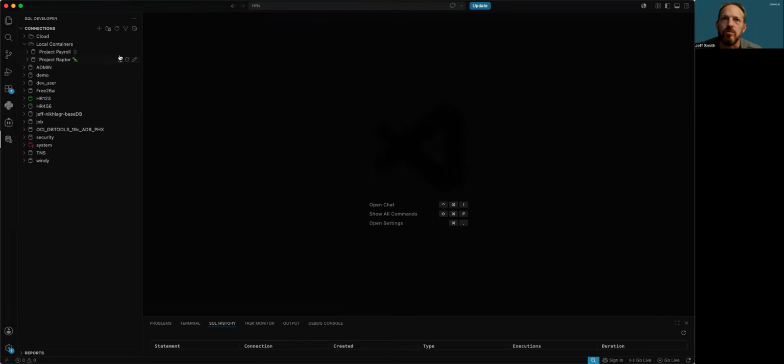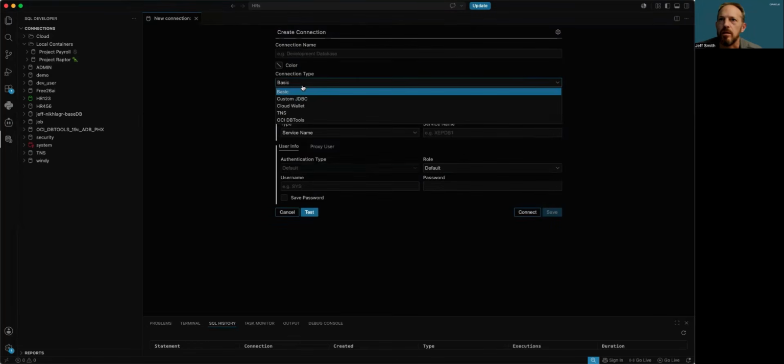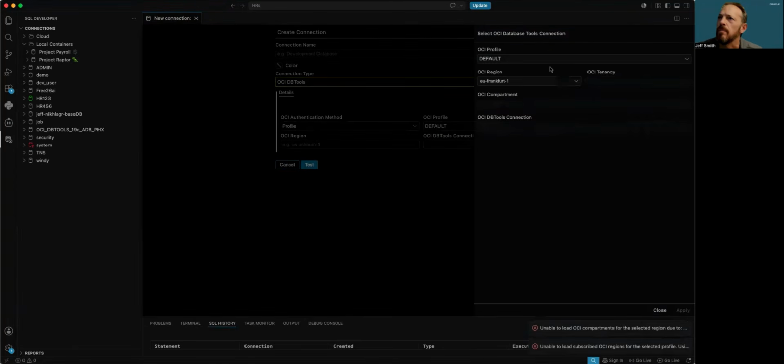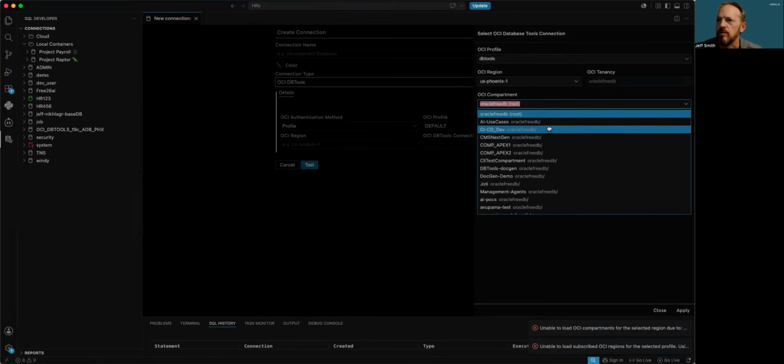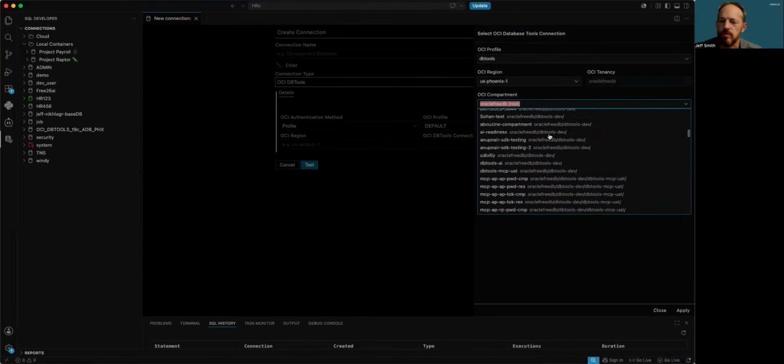If I were to create a new connection, and again, come down here to OCI DB tools, click the search. Now I can say, okay, I want to go to my DB tools, and then I want to go to Phoenix, and then compartment. So this is really, really fast. I got lots and lots of compartments. Our whole team uses this.